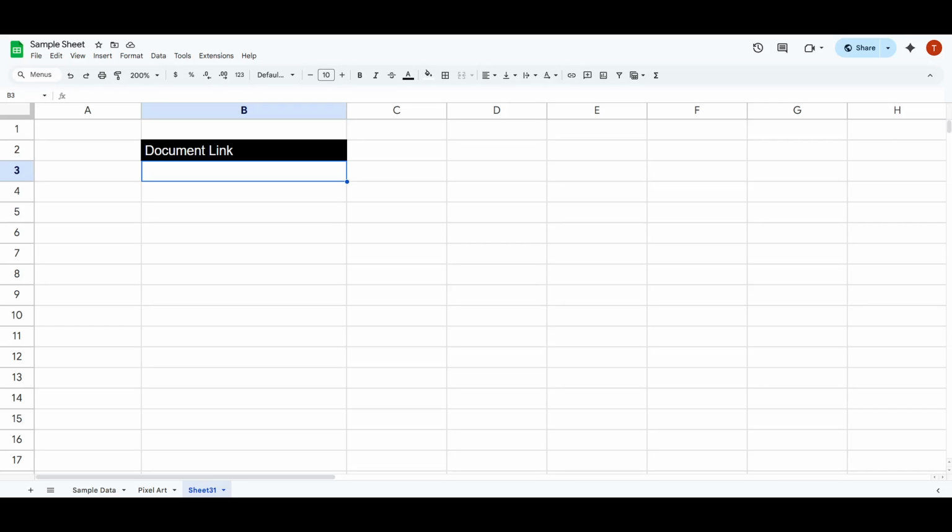In today's video, I'm going to teach you a quicker way to link Google Drive files in Google Sheets. If you're frequently finding yourself needing to reference documents stored in Google Drive within your spreadsheets, you'll appreciate these efficient methods. Let's dive right in.